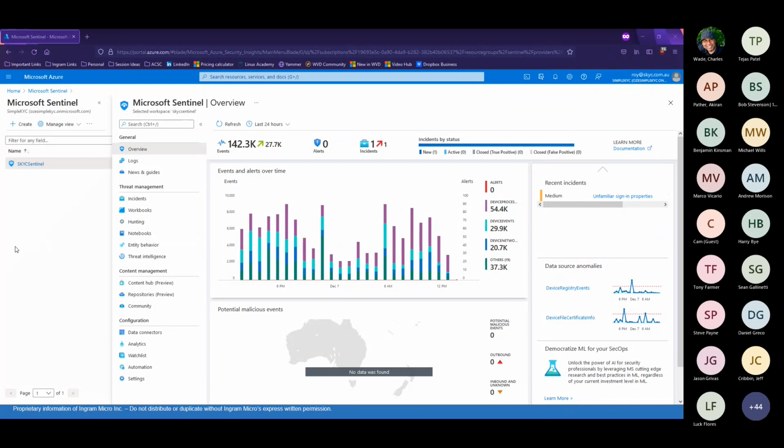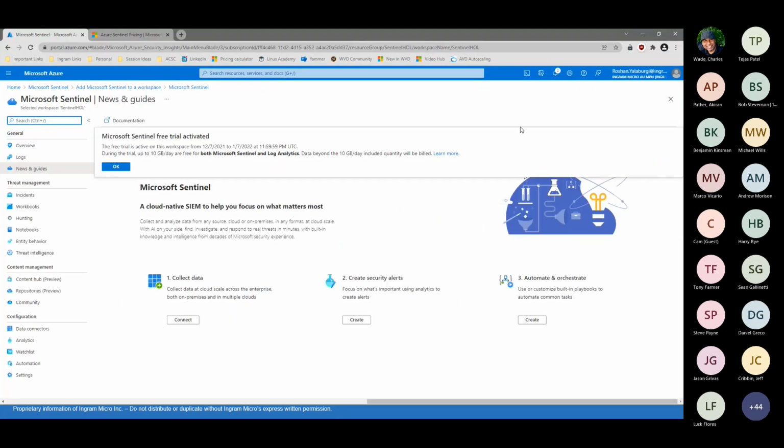So once Azure Sentinel gets created, this is how it gets displayed. So let me just see. Okay, so I just rolled back to my just created one. So as you see, this is the news and guides section of the Azure Sentinel. It says free trial available during this period, 10 GB per day for free for Azure Sentinel and Log Analytics.